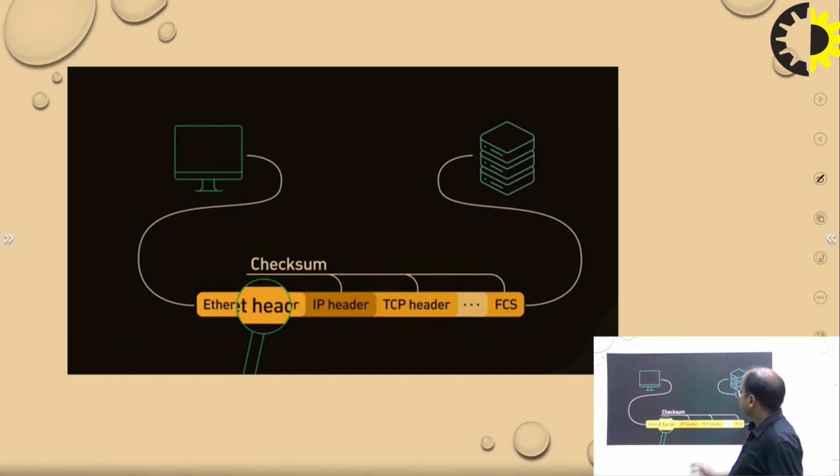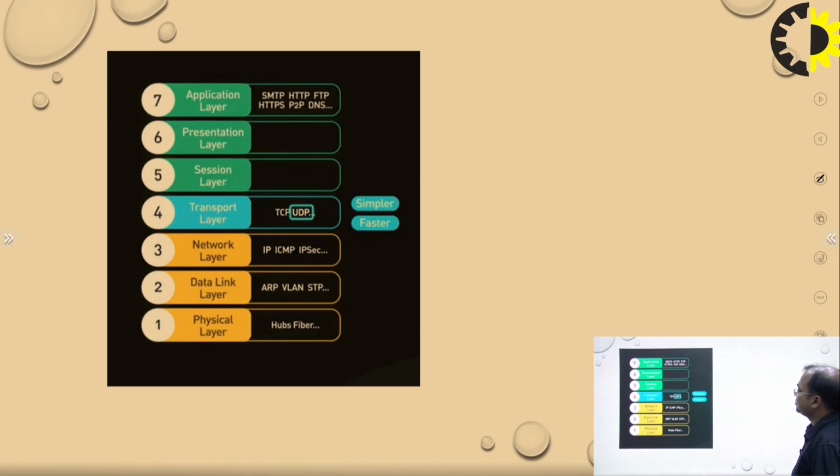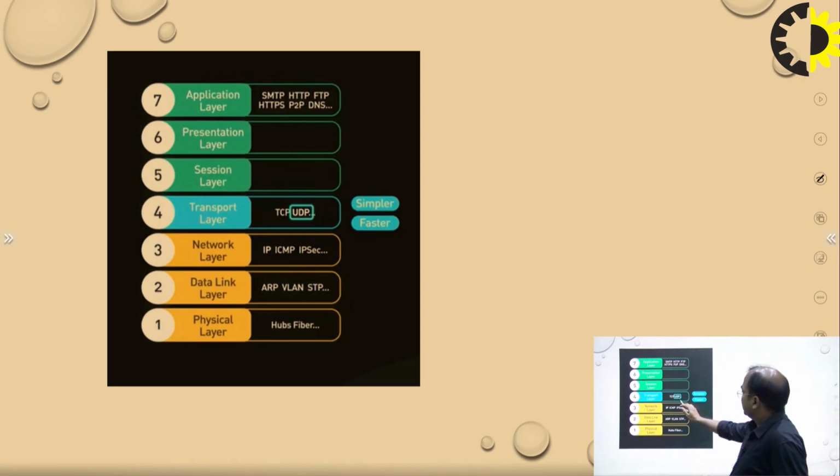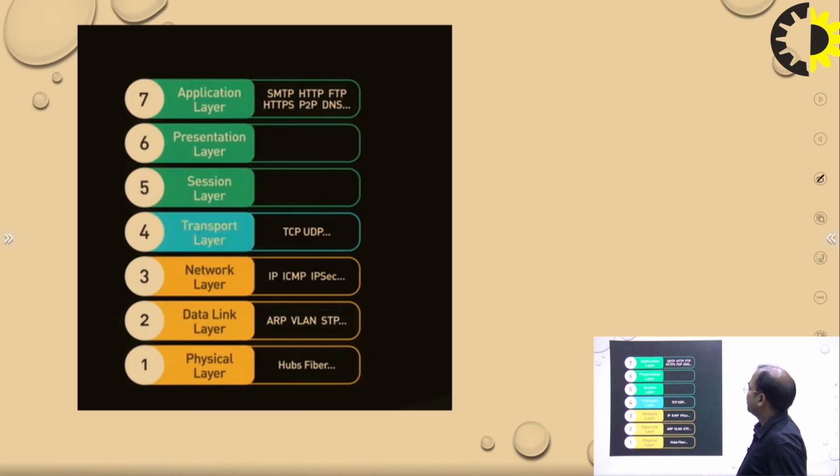This is the checksum. Checksum means the IP header and TCP/IP header, and a checksum is added to the network so that they can communicate with a server. Now, UDP is much simpler and faster, but it is not reliable. TCP, on the other hand, is a very reliable protocol.